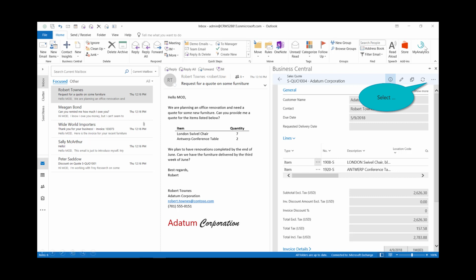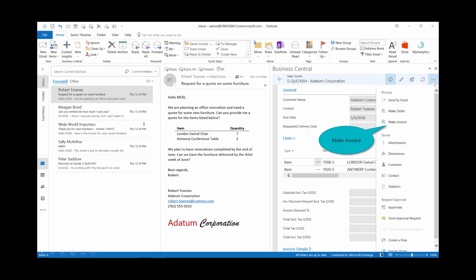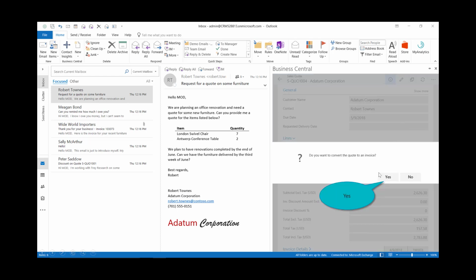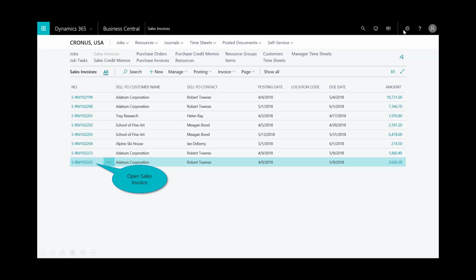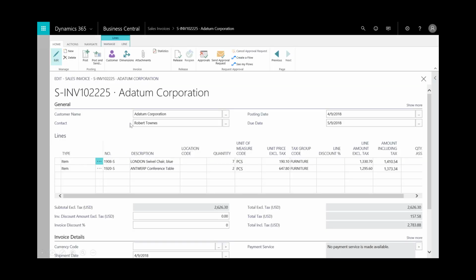The third step is to convert to invoice. So again, I've got the quote, the customer agrees to the terms. From Outlook, I'll select the ellipsis and I'll convert this to a sales invoice. Make sure that I do want to do this, yes. And again, I'm going to toggle or switch apps, leave Outlook, return to Business Central, and notice that I have that sales invoice that I just created for $2,600 for Adatum. I'll open that up. And again, here you see the sales invoice.